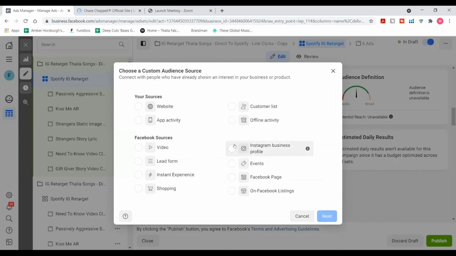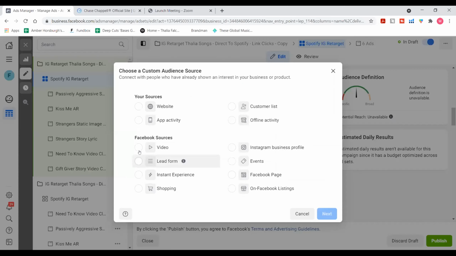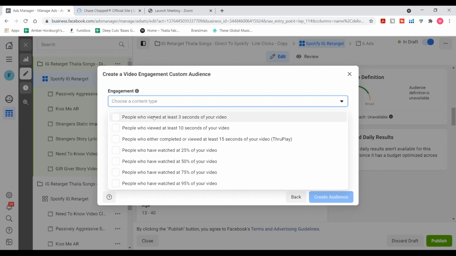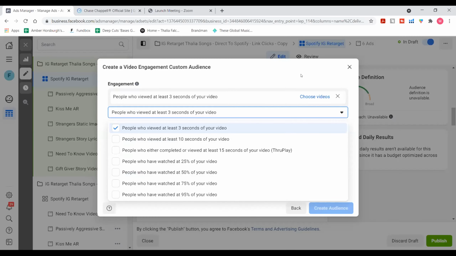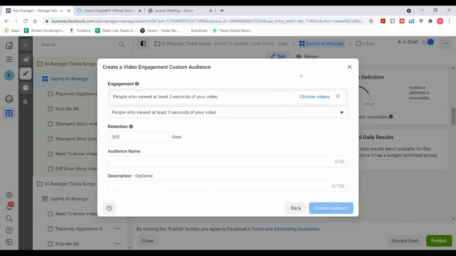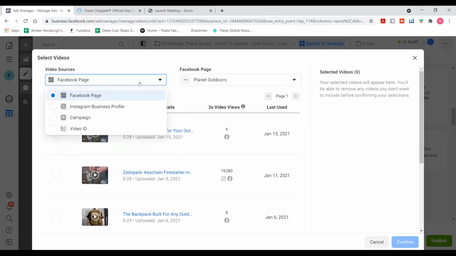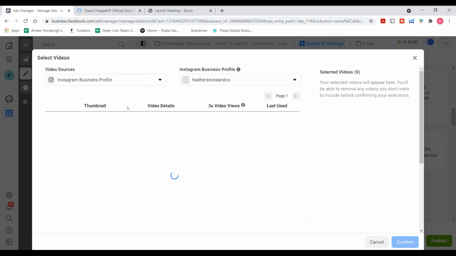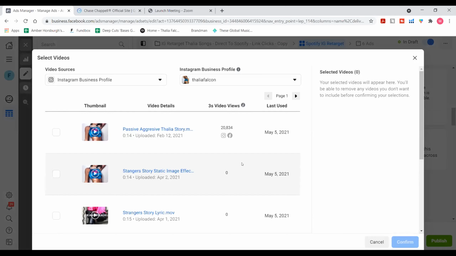And then click on video, and then hit next. And then choose content type. I guess we could just do 3 seconds. It doesn't really matter. Okay. Yeah. And then choose videos. And then go ahead and select Facebook page on the far left, and then select Instagram profile, and then choose hers. And then bam. Scroll down.